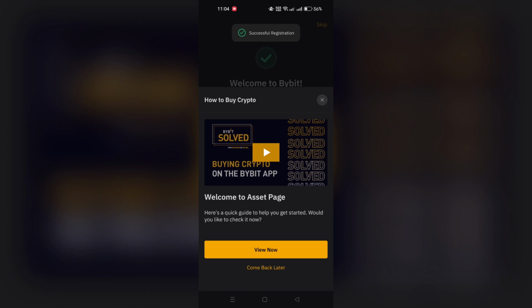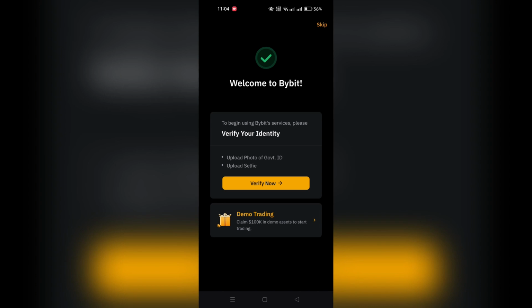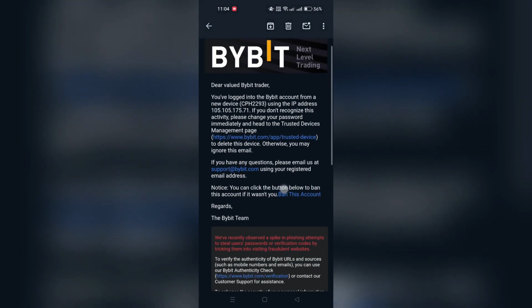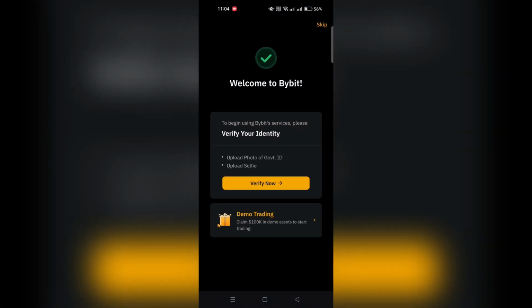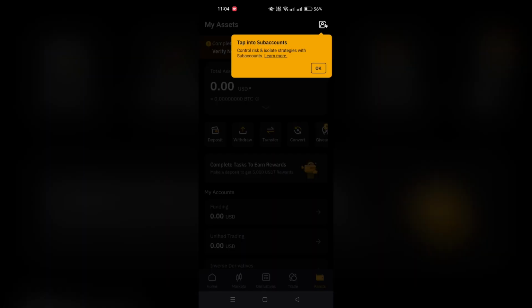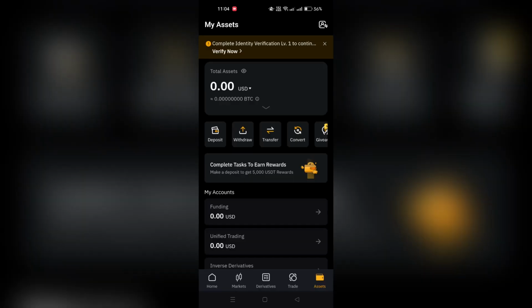Step 5. Choose your preferred payment method. Options typically include bank transfers, credit or debit cards, and other payment platforms. For payments via bank card, if it's your first time, you'll need to enter your card details. After selecting your payment method and providing the necessary information, finalize your purchase by tapping on Buy.